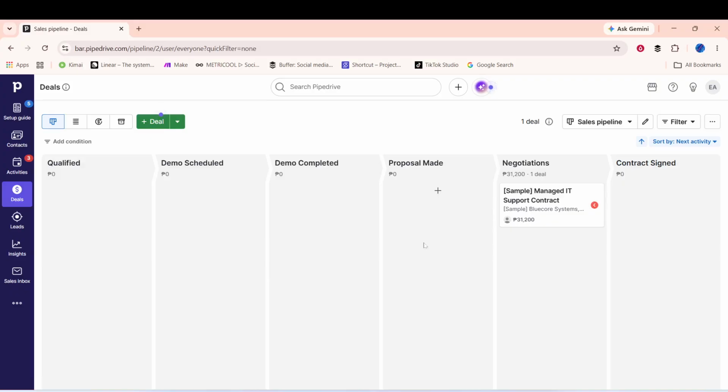And that's it. You've gone from dealing with clutter to confidently cleaning up your pipeline. Remember, the delete option is always hiding behind that three-dot menu in the top right corner.